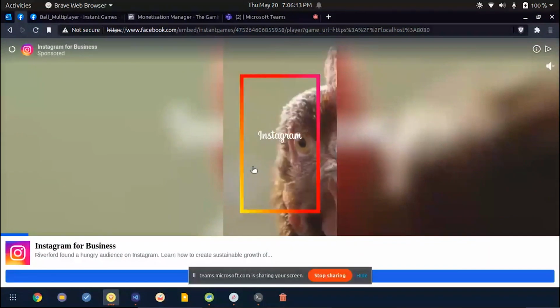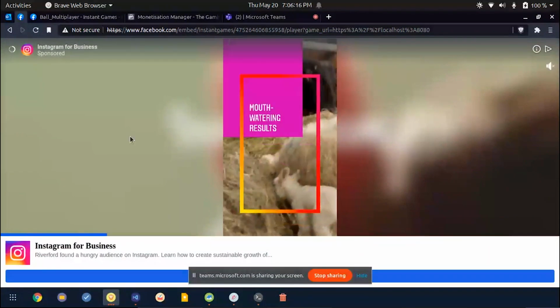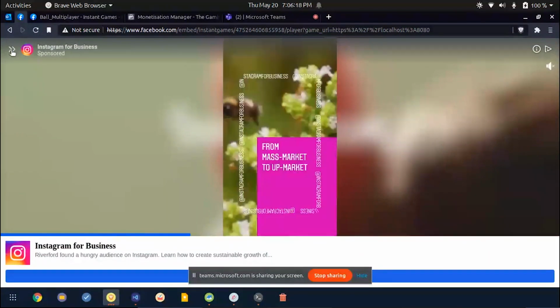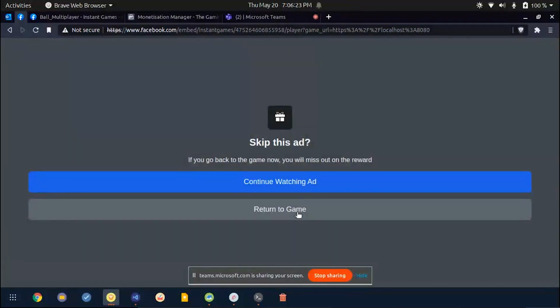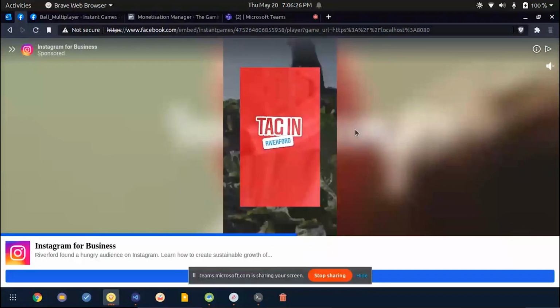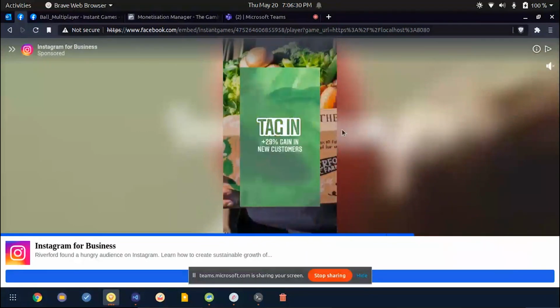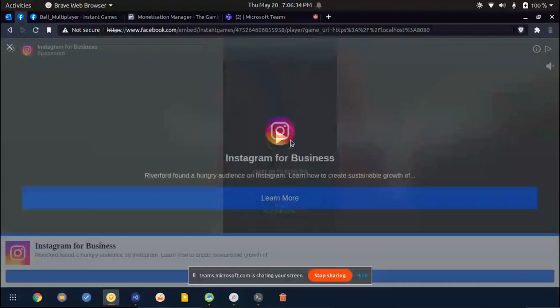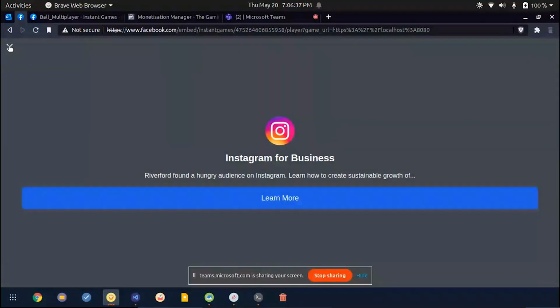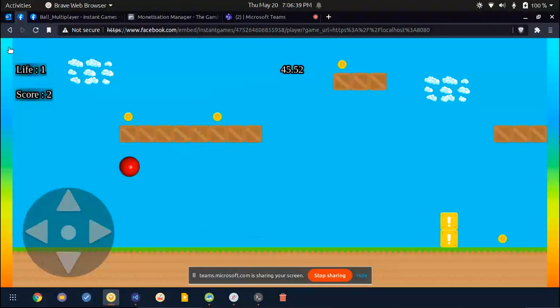So yeah, let's click on this. Here it is an ad of Instagram. After this point, if I click on back, and if I click on return to game, I won't get my reward. I need to completely watch this ad, and when I watch this ad completely, I will get my reward. So at this point, if I do cross, I will get my reward. And as you can see, my life has increased and I can score more points.